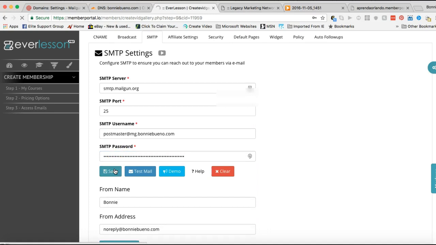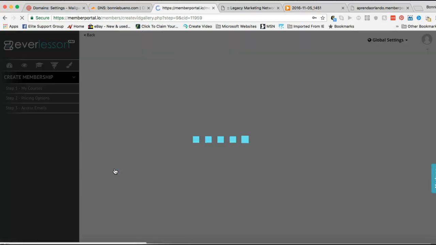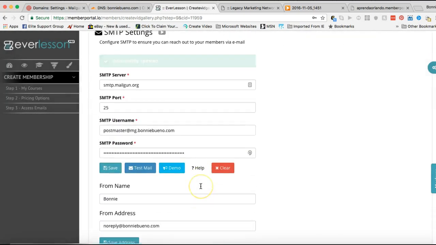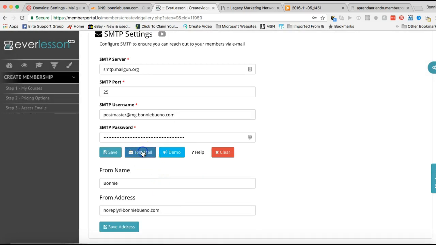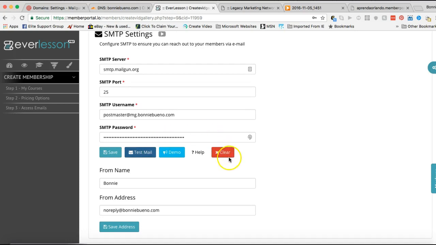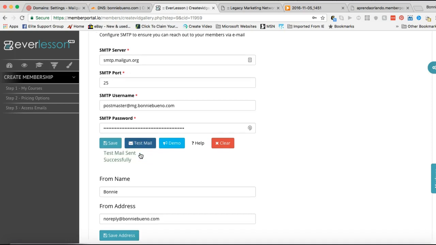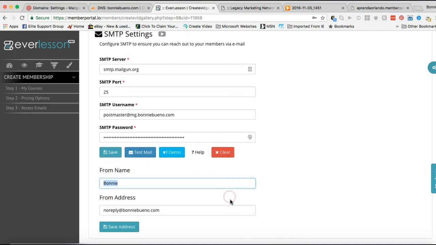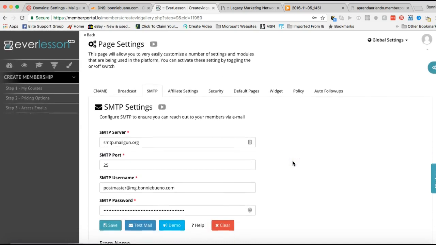So as soon as that's saved, I'll just give it one more try. And then I'll try that test email again. There it goes, and now it's been successful. So if it fails the first time you send it, it's not a big deal. Just clear it and re-enter those details, and it should work perfectly. So I'll just send that again. Test mail sent successfully. So it's working perfectly, and that's how you set up your SMTP settings using Mailgun and Cloudflare.